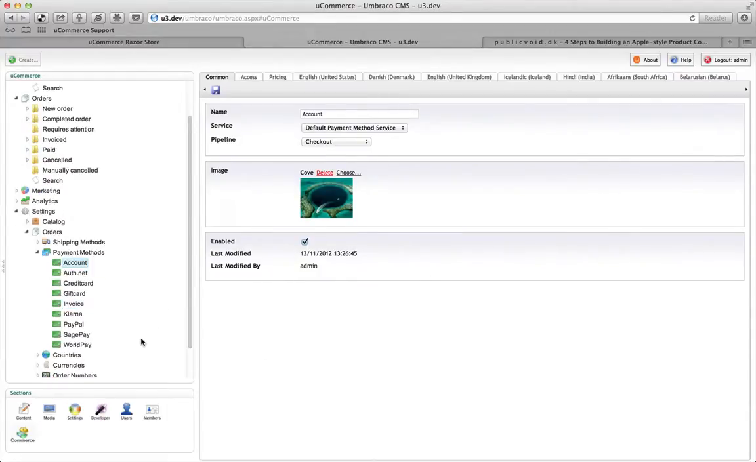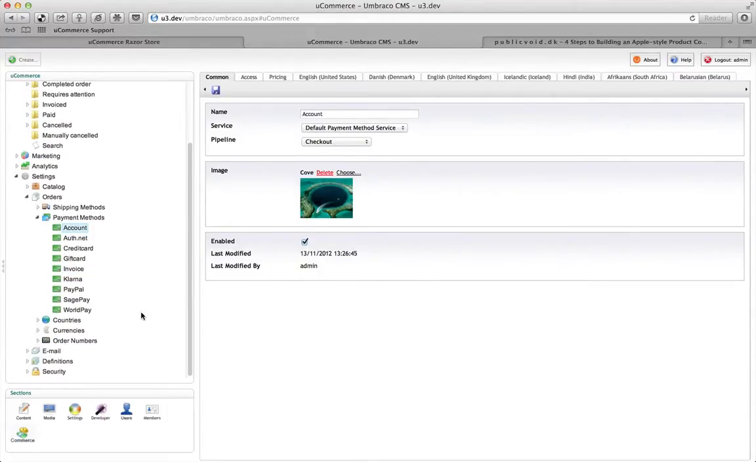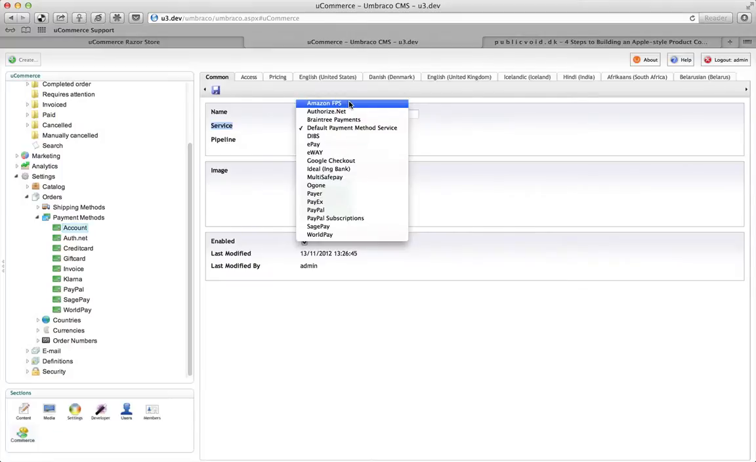A payment method is just a way to pay, and what you can do is associate a service with it. Let me drop down this list so you can see what we've got. Out of the box for the US, we've got Amazon, Authorize.net, Braintree, PayPal, PayPal subscriptions. For Denmark, Dibs, ePay, and we've got a bunch of new ones coming up for version 3.5, QuickPay and NetAccept.